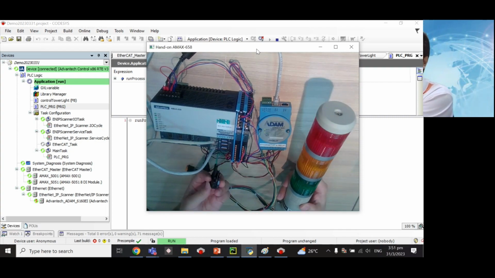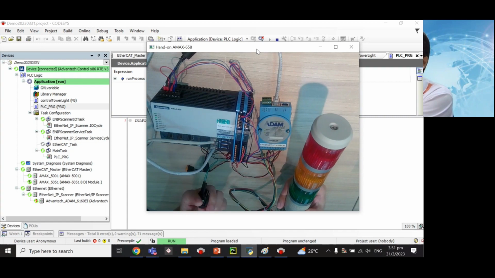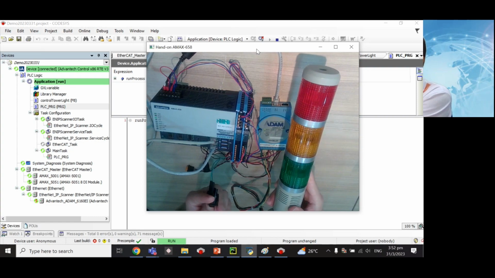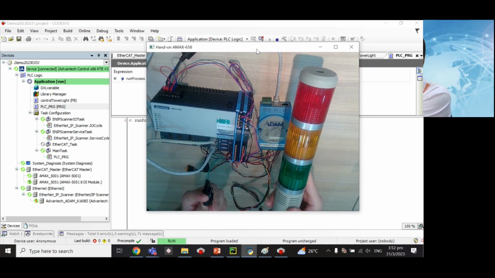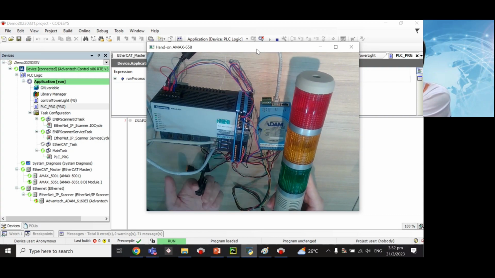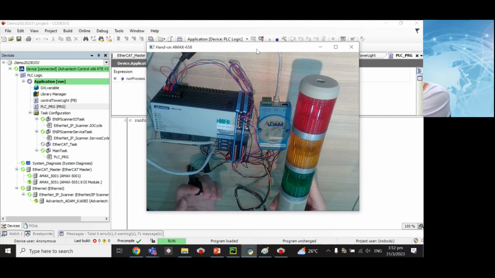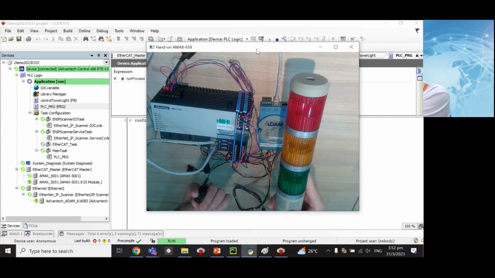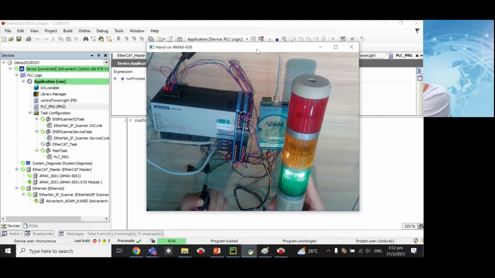When I press this button, now it's off, right? If you press this button, the light will be on. If you press this button, the light will be off, right? So this means that our function block is working. Our mapping, with our DI signal triggering the output, is working.